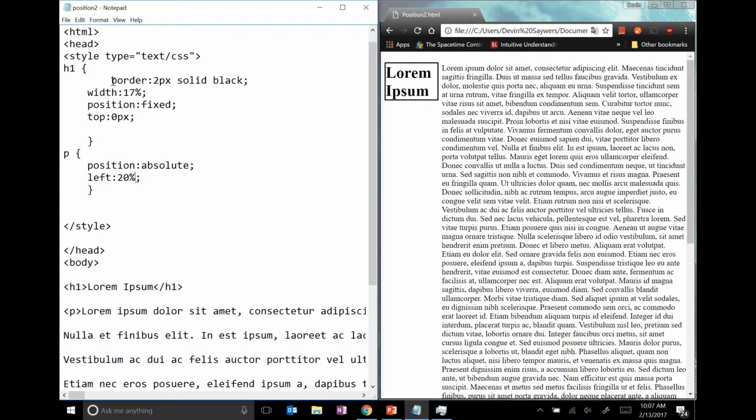So let's take a look here. Right now I have my heading positioned in the fixed fashion. As you can see here, it says fixed. I have the width as 17%, and it's at the top 0 pixels.